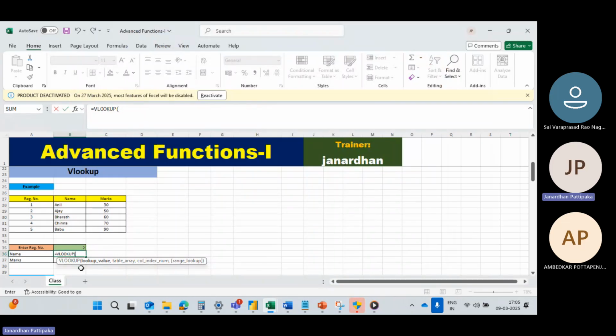Now in this lookup, it will ask for a lookup value. So what is my lookup value? The lookup value is my register number. After the lookup value, you need to put a comma. That means in VLOOKUP, I need to enter the lookup value, the value we want to look up. Here I want to look up the register number.